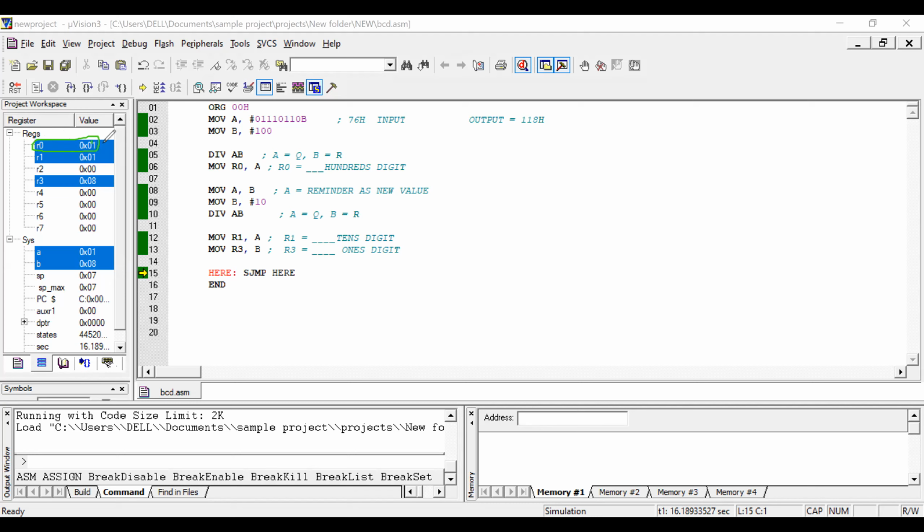So you have to take this only. From this, the quotient is 1. This digit we have to take, this digit we have to take, this digit we have to take, single digit. Okay. So from these 3 registers, R0 will be having the hundreds digit, that is 1. R1 will have the tens digit, that is another one. R3 will be having the ones digit, that is 8.